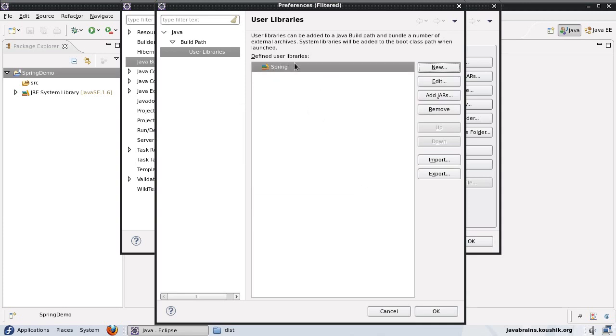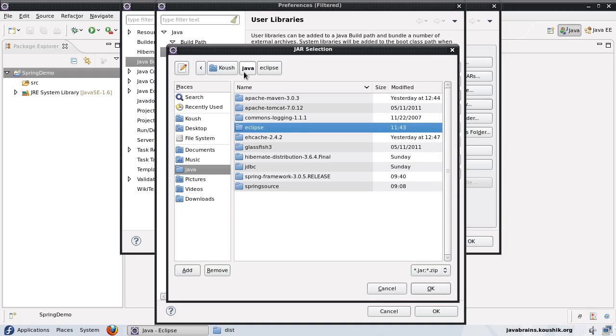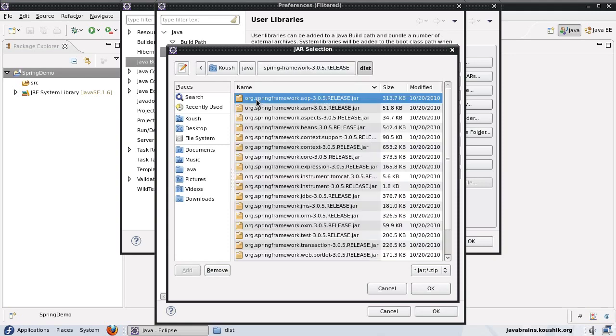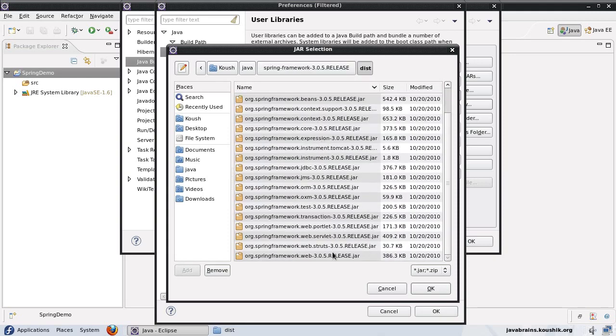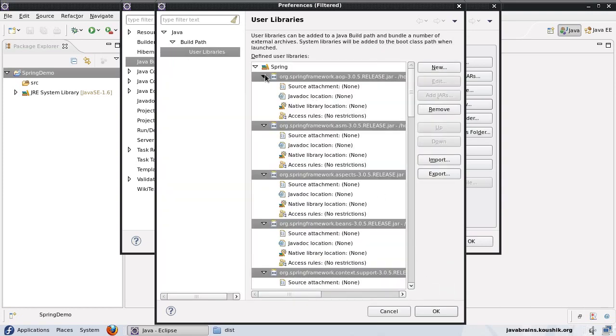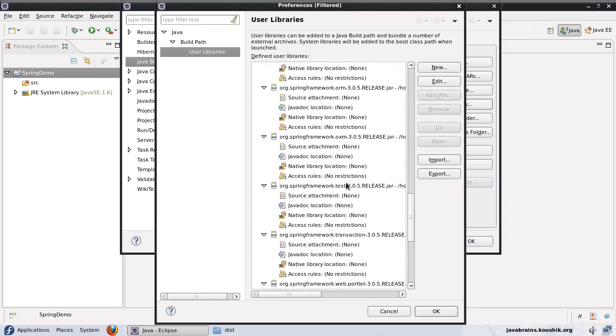So now I have the blank user library here. I need to add the jars that I need. So I will first click on add jars, and I will add the jars in my Spring Framework download. So again, I go to the dist folder. Here I have all the jars here. I'll add all of them. Select everything and press OK. So all my Spring jars that I've downloaded are inside this library.